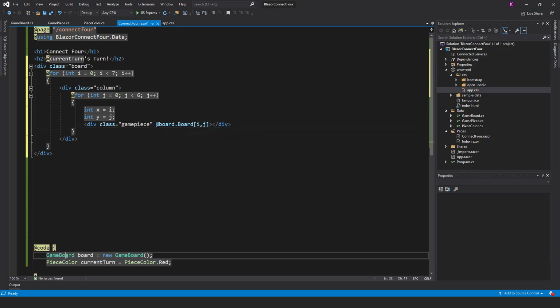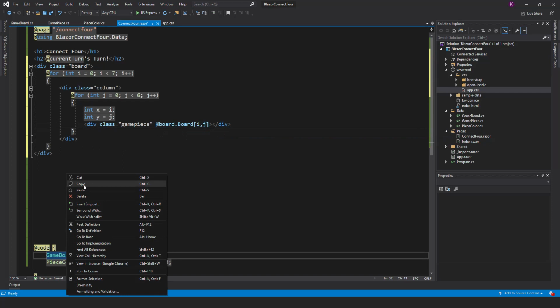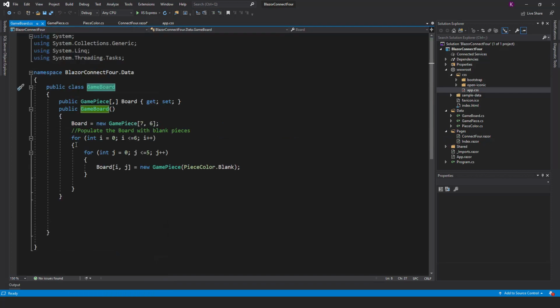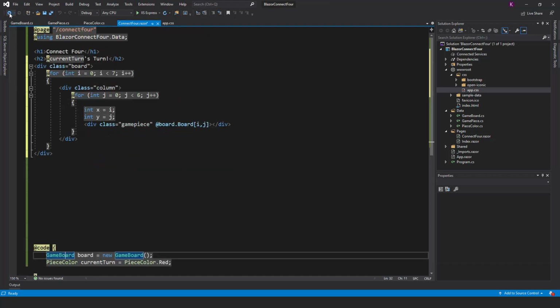Because remember, this is the game board class. If you go for the game board class, have a quick look, go to the definition, game board class was like this. It was initializing a game piece with this matrix 7 and 6. Okay, so this game board class is nothing but it was initializing a two-dimensional array of game piece.